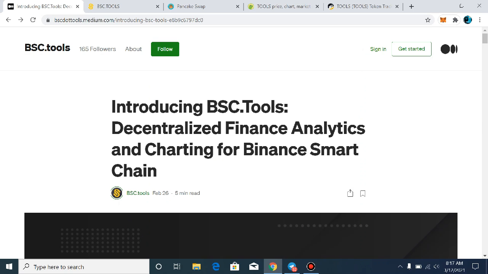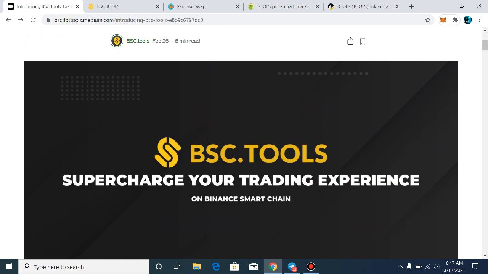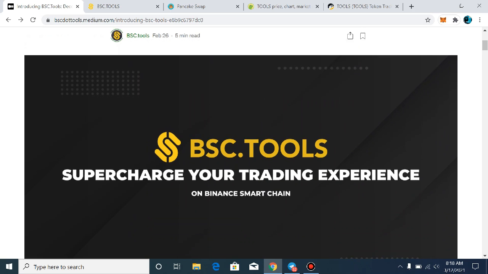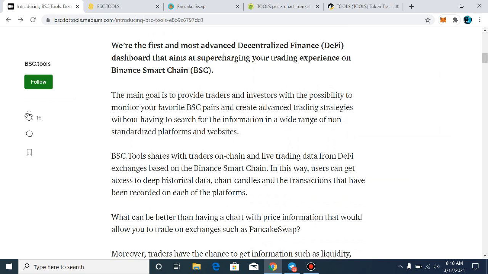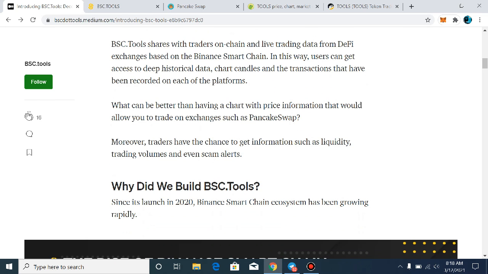The Tool token is the first and most advanced decentralized finance (DeFi) dashboard that aims at supercharging your trading experience on Binance Smart Chain, BSC Scan. BSC Tools shares with traders on-chain and live trading data from the DeFi exchanges based on the Binance Smart Chain, like PancakeSwap, the Jolt exchange, these types of exchanges. You will get the entire data if you use BSC.tools.